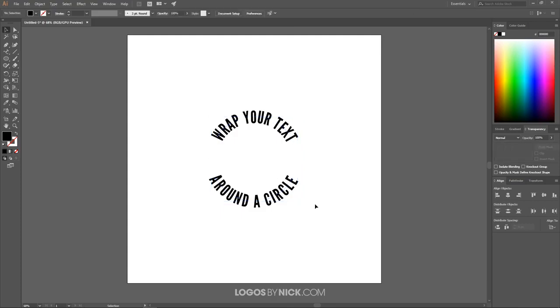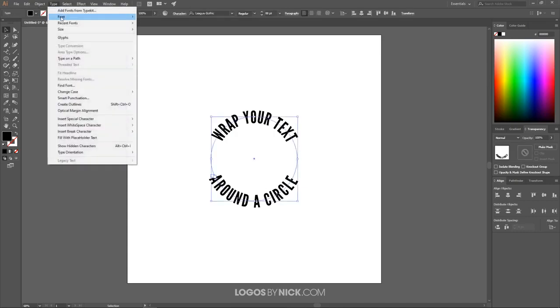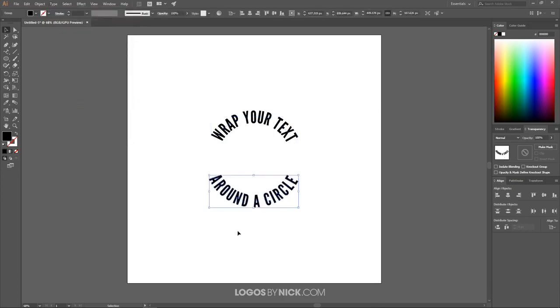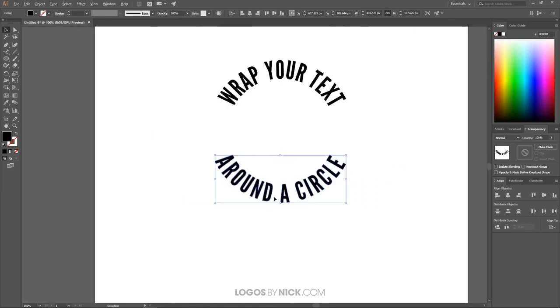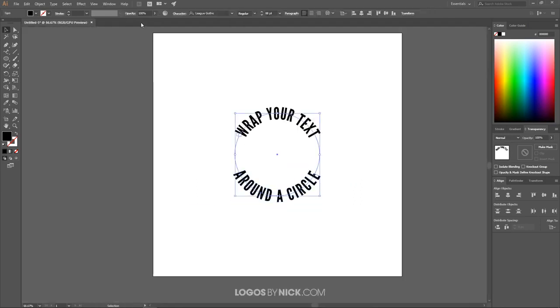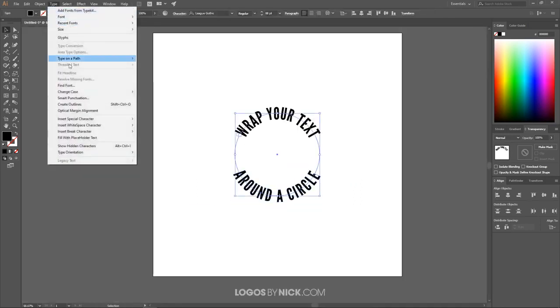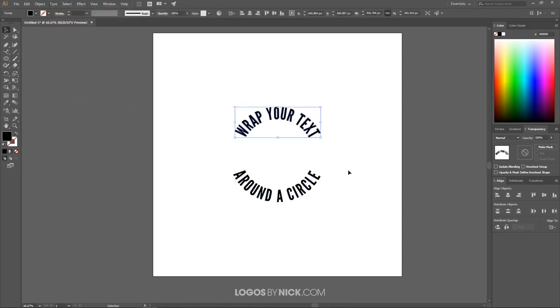Just one more step I want to go over in case you'd like to finalize this text as it is. What you can do is you can click on the object and go to Type and then choose Create Outlines. And that is no longer a text object. Those are now vector paths. And you can do the same thing up here. Click on that, go to Type, Create Outlines, and there you go. Now you have your text wrapping around a circle.